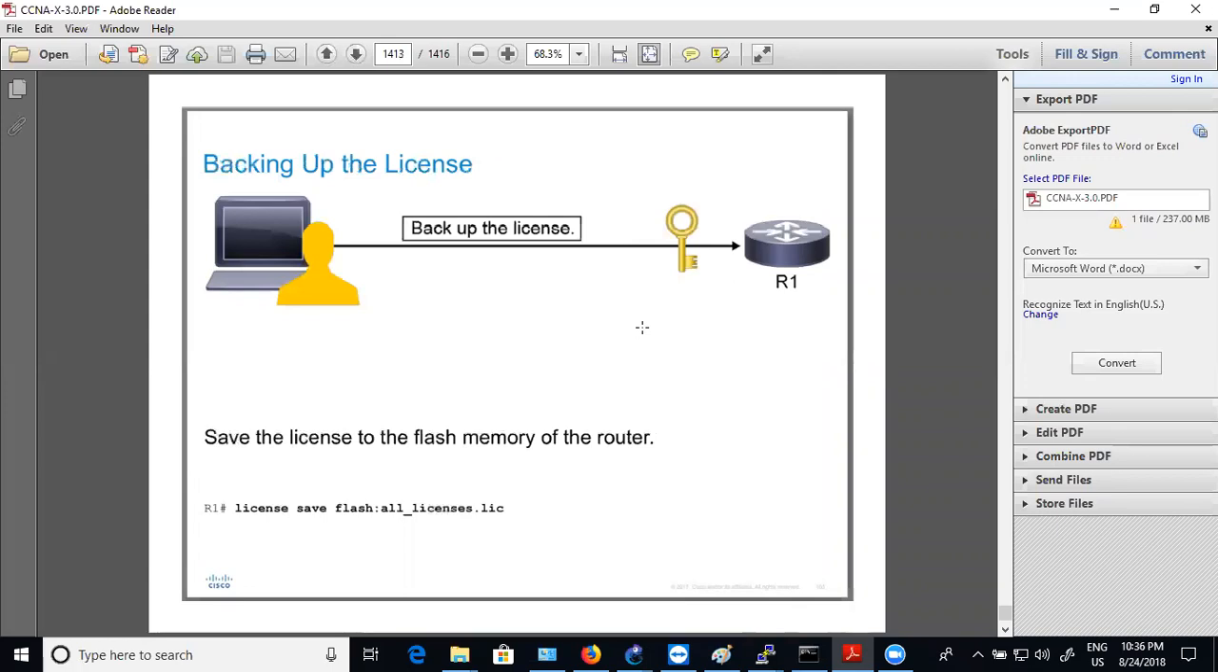How to take backup? You can use the command license save and where you want to save that particular license. Right now that license is saved into the flash. If you want to forward it to the TFTP server, license save TFTP. After that it will ask for the IP address and you can give the TFTP server IP address. That license file will be on the TFTP server, so that whenever you require to restore that file, you can restore from the TFTP also.